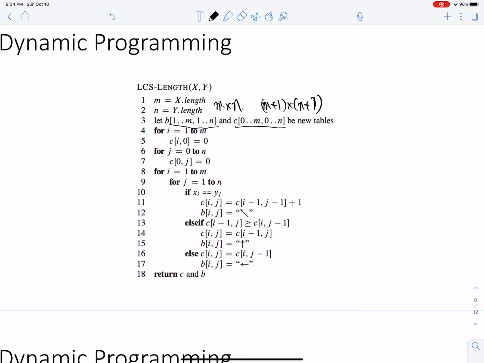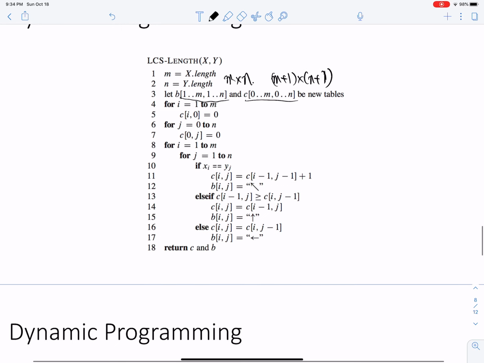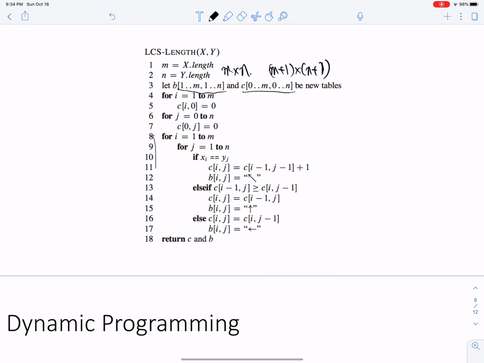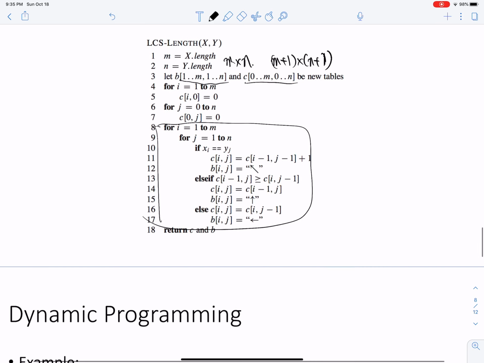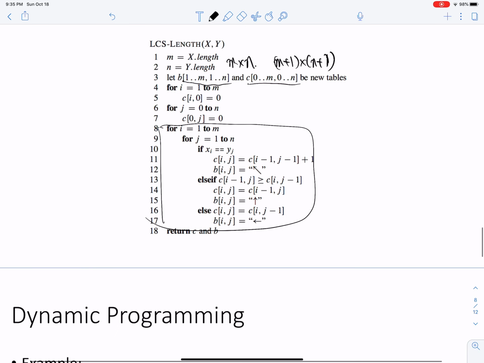And then we have something: for i starting from 1 to m, and then for j starting from 0 to n, we do something. And then the main part of the algorithm is here. We have i starting from 1 to m and j starting from 1 to n, with if, else if, and else. So let's look at the pseudocode together by using an example.